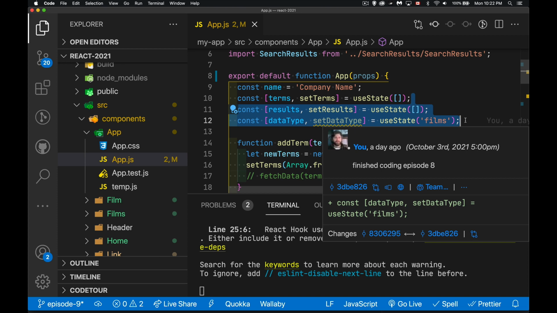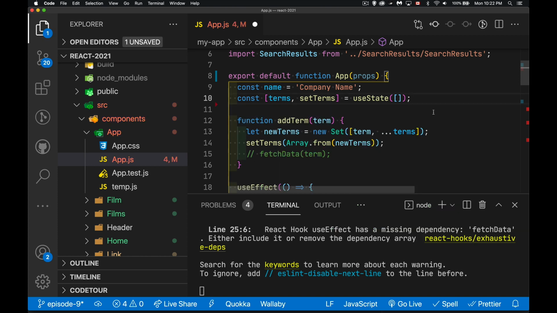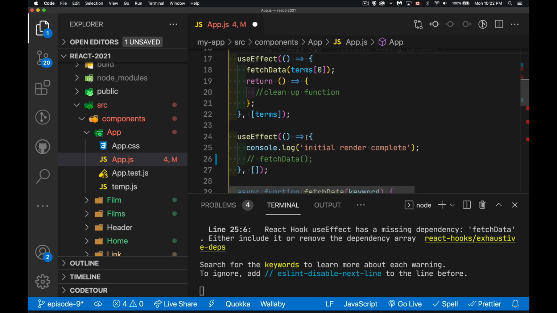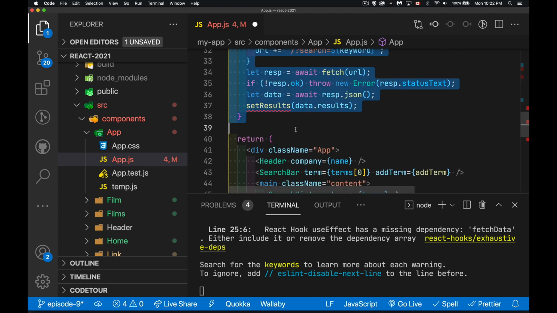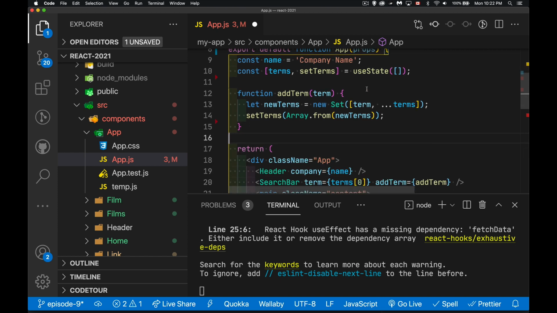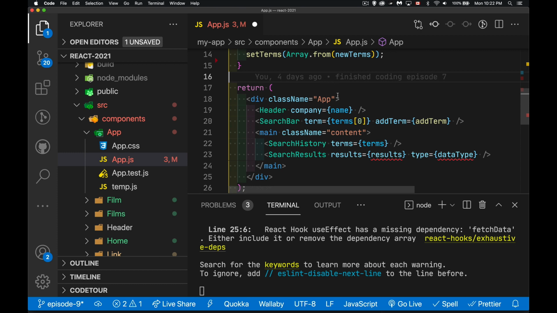Okay, so let's strip out the results, the data type. We don't need that. The data type is going to be coming from the routing, and the search results we're going to generate down inside that other component. Right now, we're going to do set terms because this has to do with the keyword from the search. But the rest of this, useEffect and the fetch data, we're going to scrap all that. We're going to really simplify our app component here. So it's got that name, this stuff, and the keyword search.